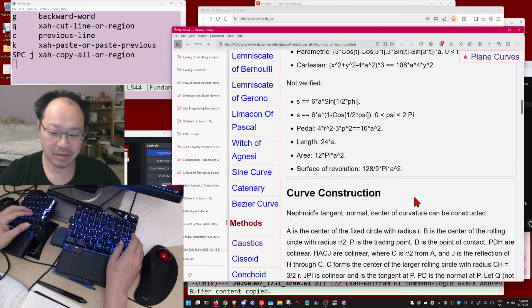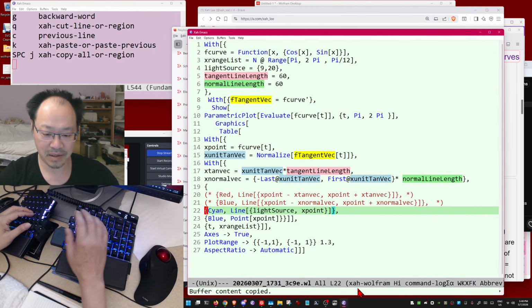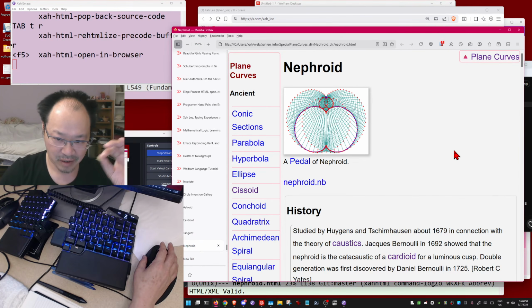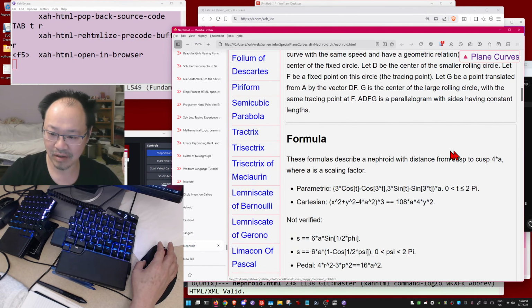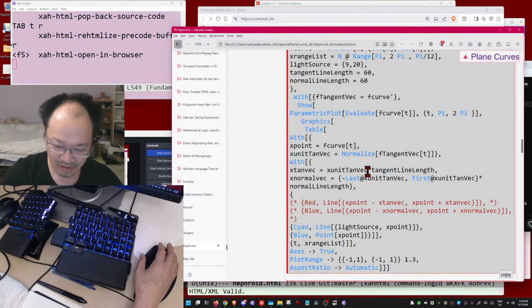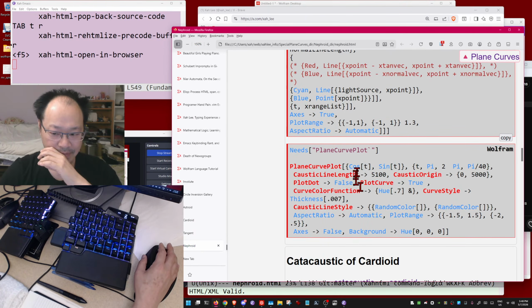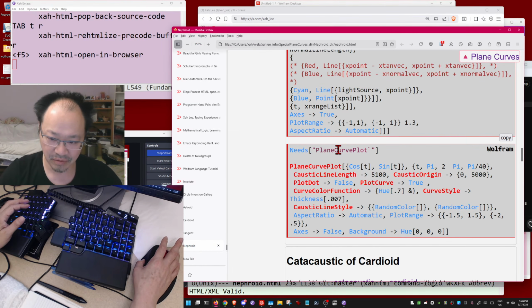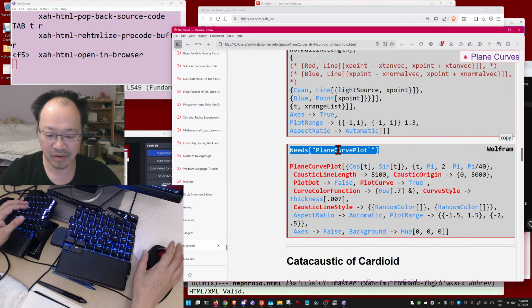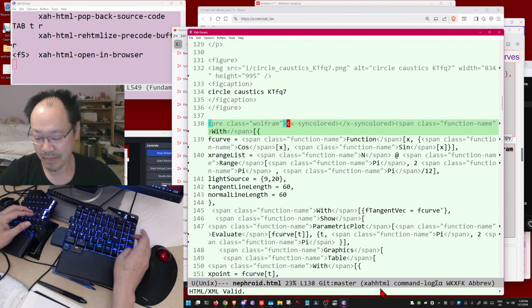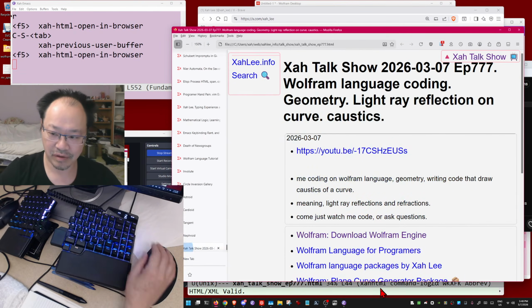So can we go to today's talk show? Let's put this back, okay? Syntax correct, show in browser. So we are working on this page, and go down. We are working on this graphics, and this is the current code, not done yet, okay? Now this is a polished code but you require my package. You have to go get it on GitHub. Plane curve plot. Okay, but now let's go back to talk show. So show today's talk show.